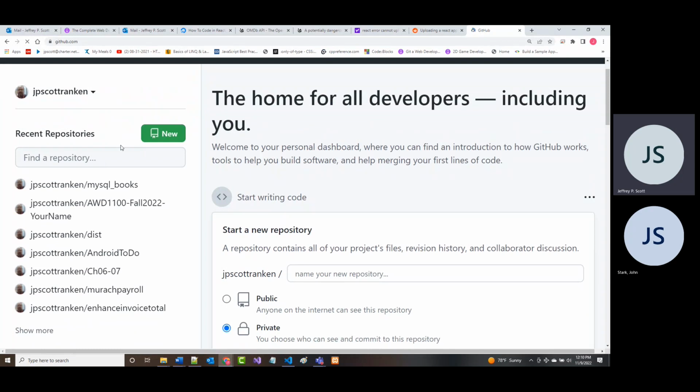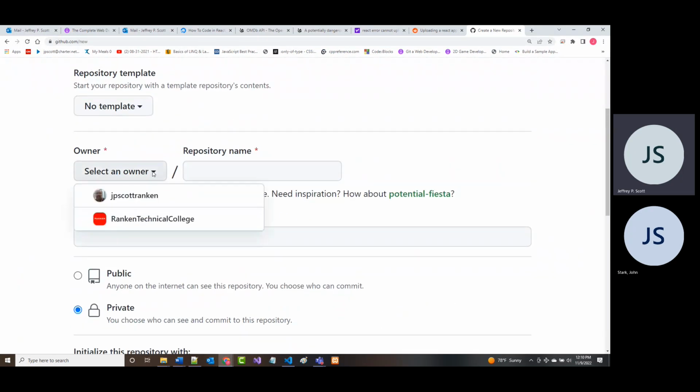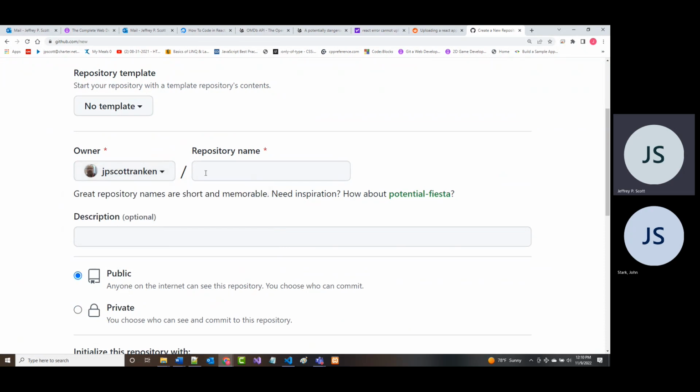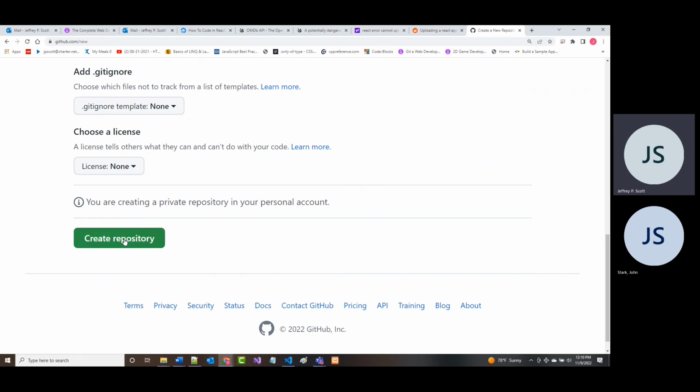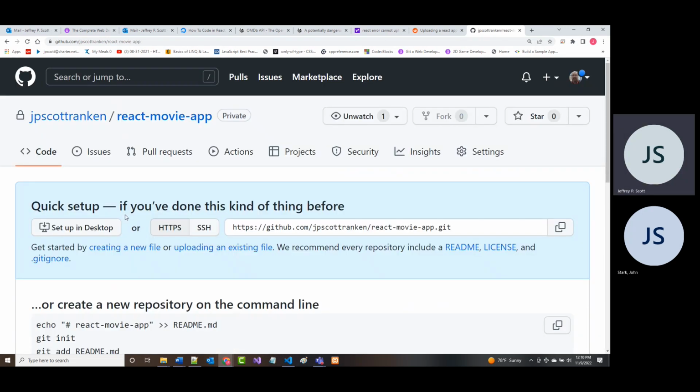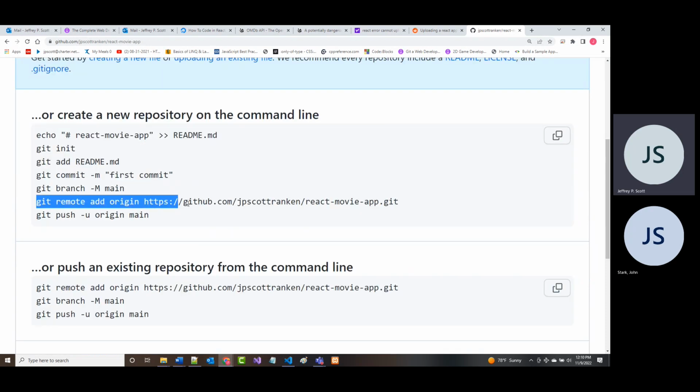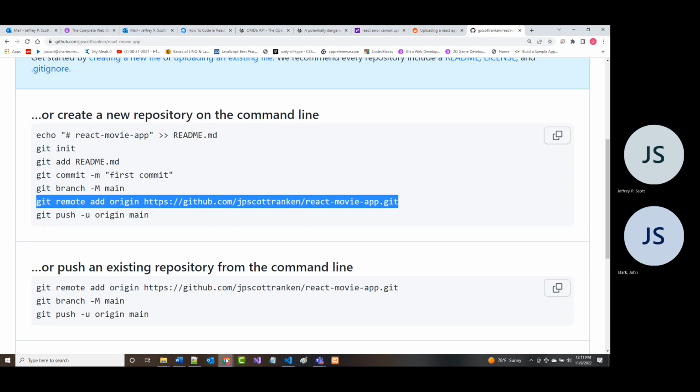So again, what I always do is I come in here and create a new repo. Probably you do the same thing. For some reason, it makes me select the owner, and that's me. I'm going to make it private because it's got the code in it, and I'm going to create the repository. All right, that's all done. Then I grab this line that's right here and copy that to the clipboard.